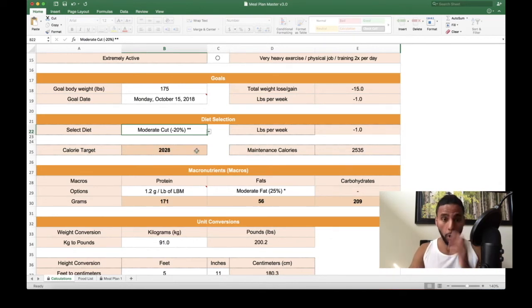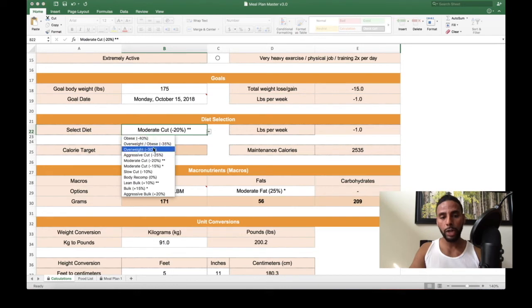So going over to the diet selection, as you see in the drop down section here, we have minus 40% up to plus 20%, depending if you're trying to gain or lose. The percentage is the amount of calories, based on a percentage, that we're subtracting or adding to the maintenance calories. So for Bill, if Bill wants to lose a pound a week, which is in line with his goals, he needs to select moderate cut, which is minus 20% from his maintenance calories.